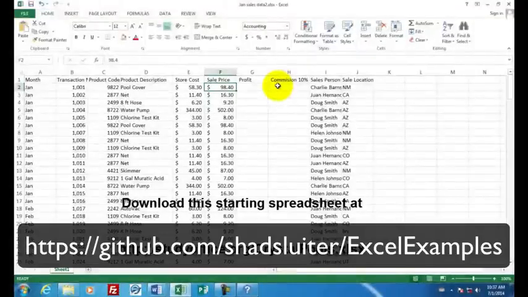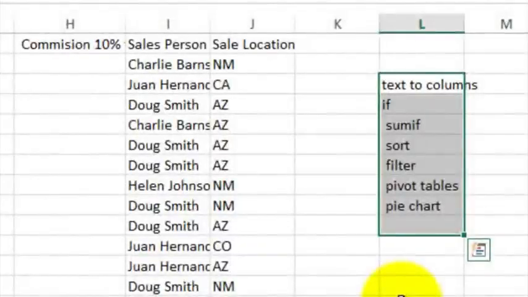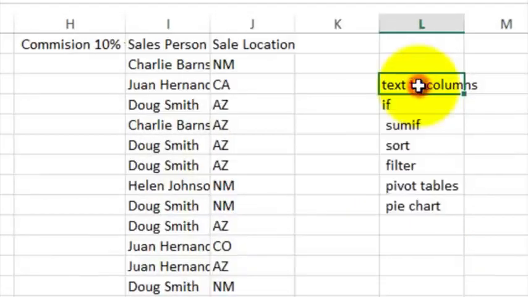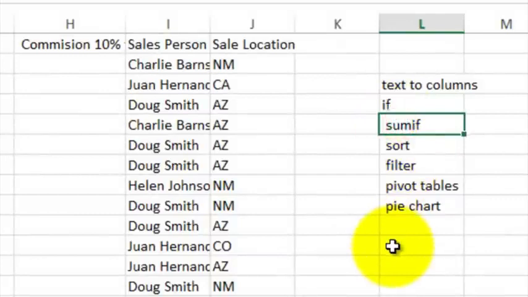Well, let's do some of the formulas here that we will have to encounter when we work with sales data. Over here in column L, I've put some notes on the formulas that we're going to use and some of the techniques that you'll see in this lesson. Text to columns, which we'll use to split these names. You can see that there's a first and last name in column I. We want to split them into separate columns. The second function is the IF formula. You've seen that before. The next function is called the SUMIF, which means you can pick certain areas or certain items to add together based on a criteria that you choose.